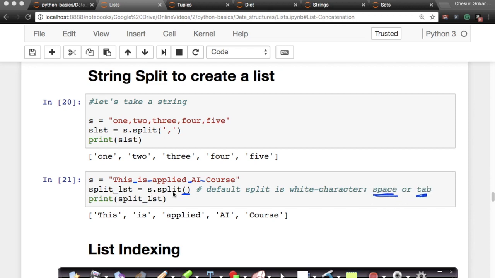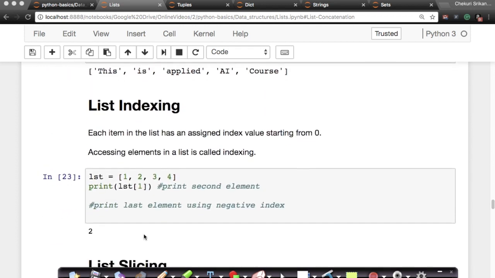The moment I say s.split and print this, what it returns is a list. When I print that list, I basically get each of the words. So if you have a sentence and you want to get each of the words in that sentence, string.split is the function to use, and it returns lists. Now let's go and understand a little bit about indexing in a list.